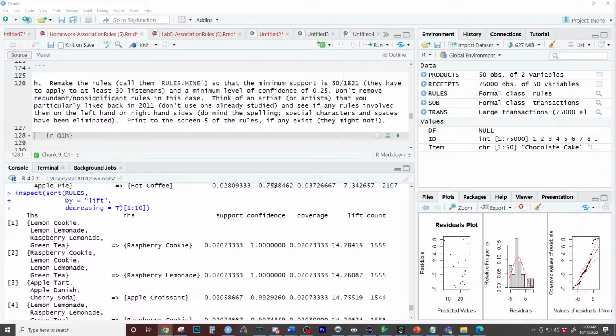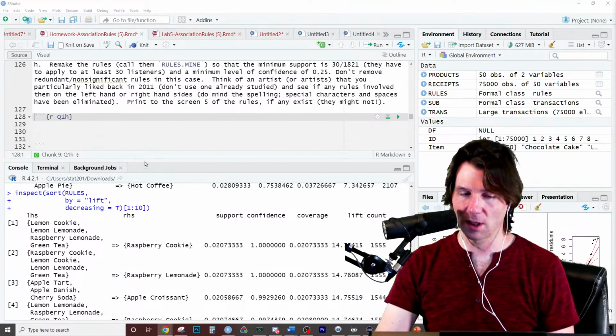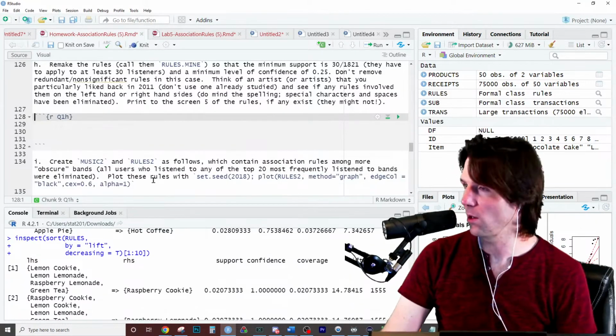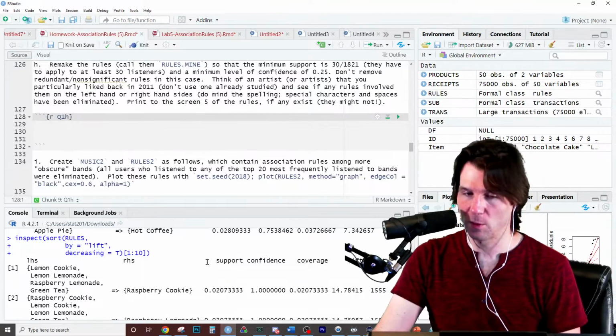You should get some rules. Technically, the grader should count points if you write the right code and you don't get rules, but you should be able to get some rules.